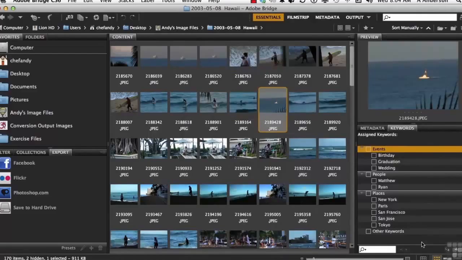We've just had a general run around of the interface of Bridge. But Bridge to me is a very important integral part of consolidating all of your images into one place and then quickly accessing them when you need them. On to the next.